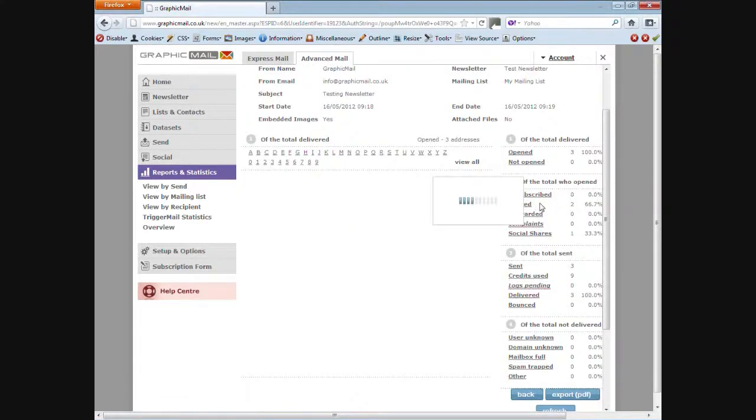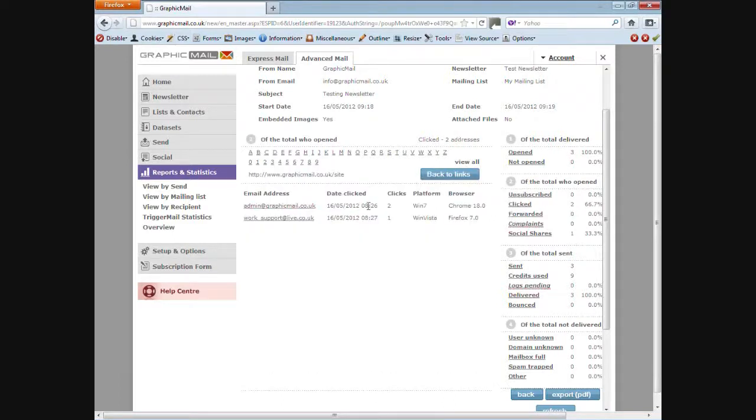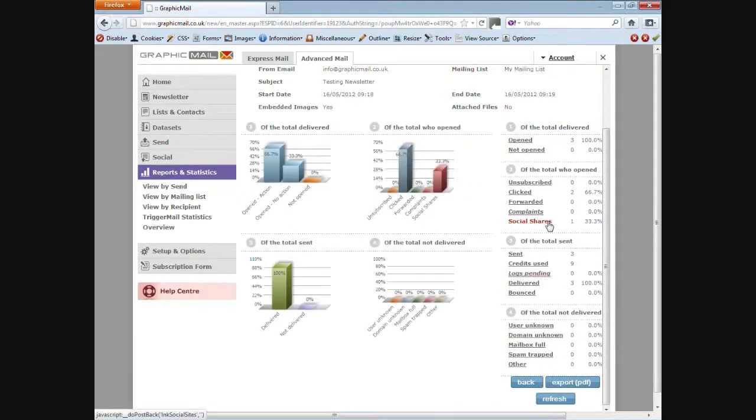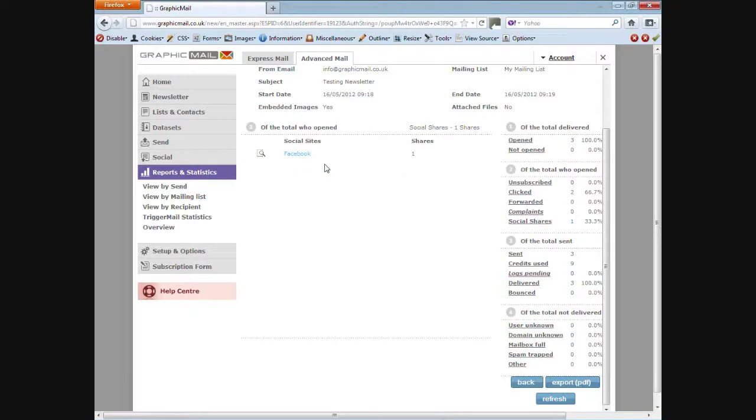So also what we can do is we can go to the clicked, see the click statistics. So it says that 2 people have actually clicked on some links within the email, and these are the links that are there that have been clicked. It's been clicked 2 times, so we just click on the magnifying glass again, and we can see what date and time they clicked on it, who it was, and how many times. Social shares on the right hand side, so it's social shares 1, and you can see that that was done to the Facebook. So if you want to view who actually shared it on Facebook, we just click on the magnifying glass, and then you can see the work_at live.co.uk.